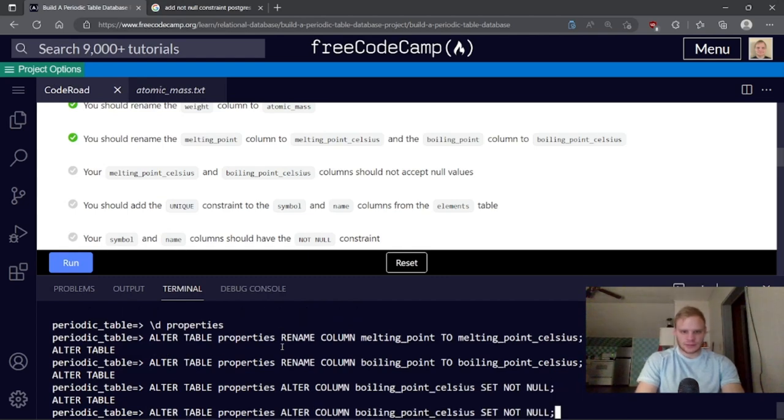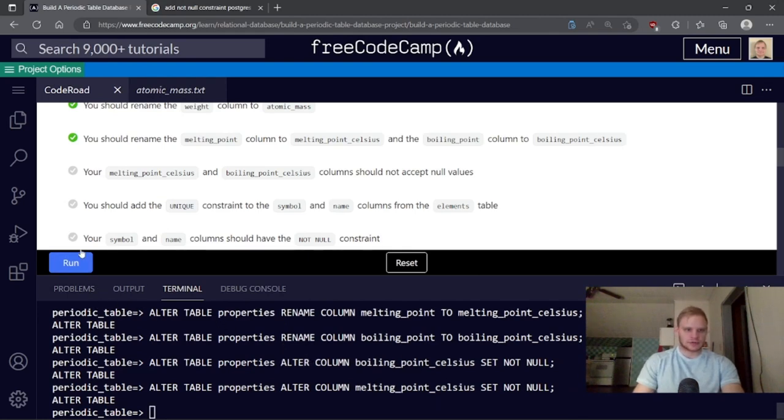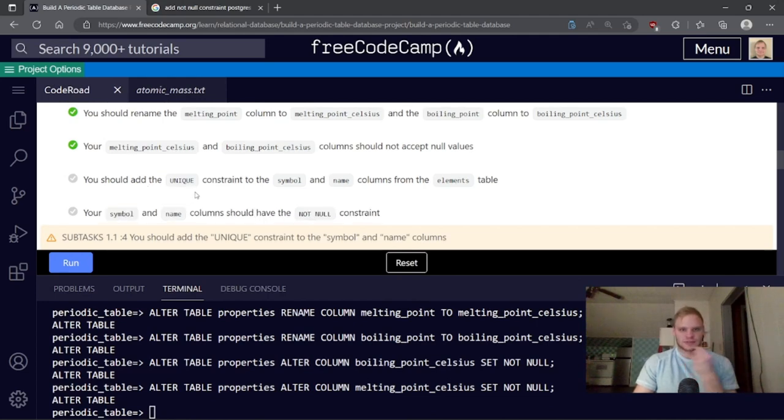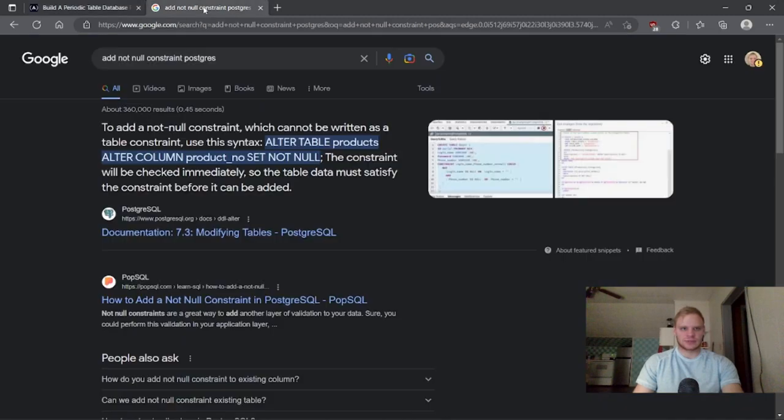Set not null. There we go. And then we have to do the melting point. Now that one should be checked. Yeah, let's go. All right, we have to add the unique constraint to the symbol and name columns from the elements table. Add unique constraint.